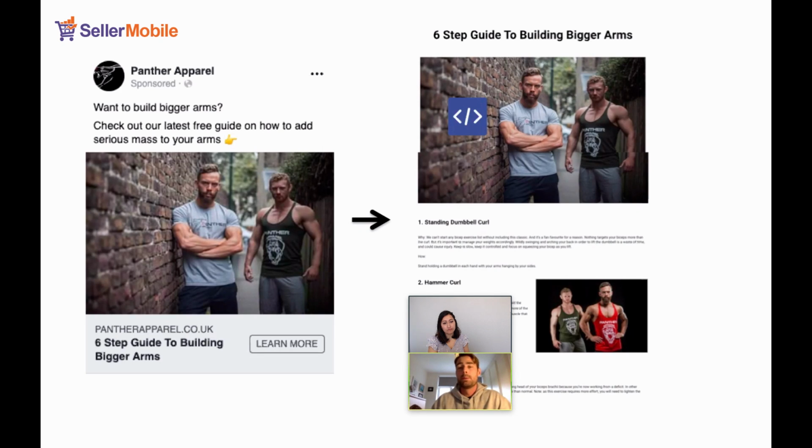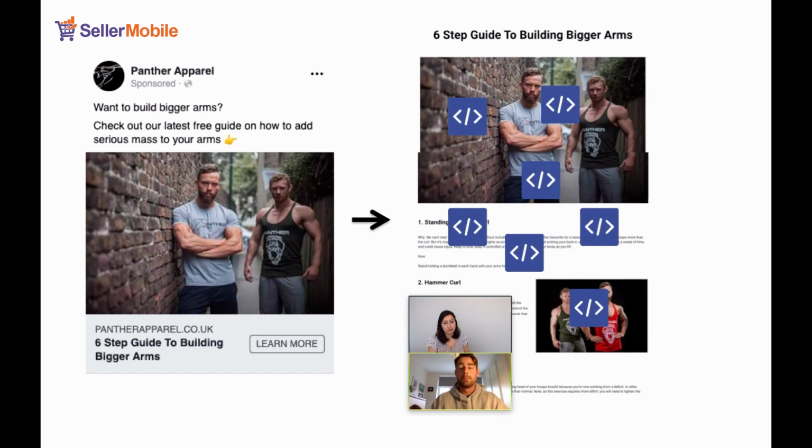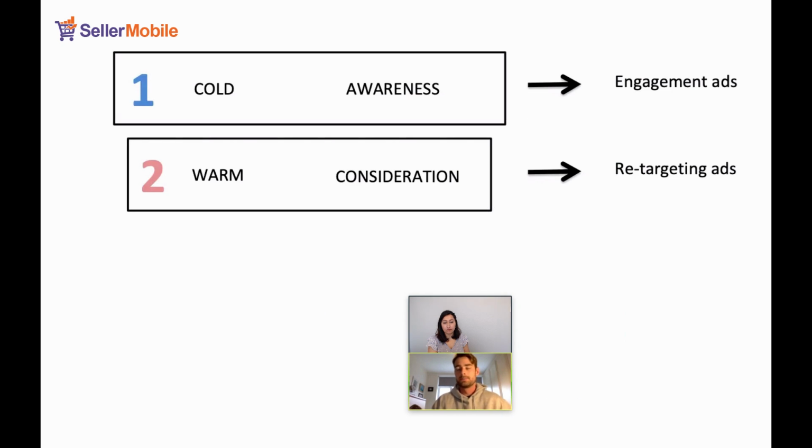Another thing that we can do is we can pixel people. So when we actually drive people onto this pre-sale page, we can drop cookies onto their browsers. And this is going to be really important when we go on to the next stage where we're trying to get them to convert and buy our product. And I'll show you what I mean right now.